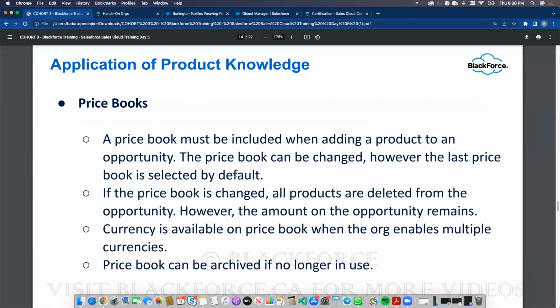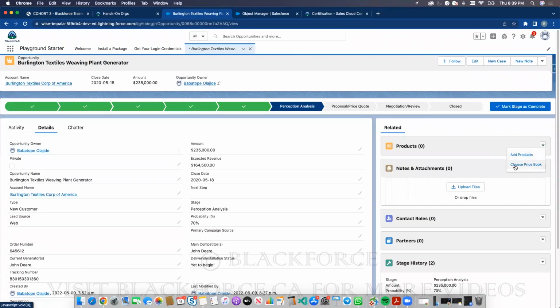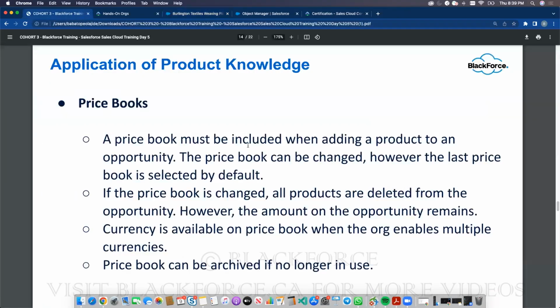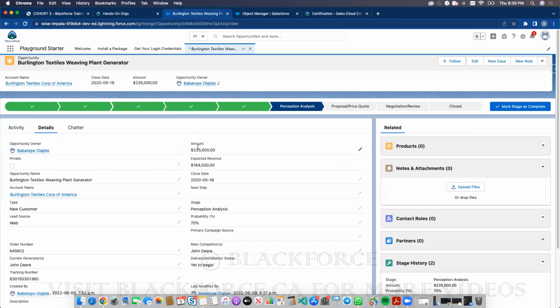If the price book is changed, all products are deleted from the opportunity. Meaning that if you change the price book on this opportunity, then all the products for this opportunity will be deleted, and it's like you starting all over again. Whichever price book is now associated to the opportunity, when you add a product, it will automatically calculate. However, the amount of the opportunity remains. So if you set this amount, and initially added a price book which was controlling this amount, if you delete that price book, the amount will remain.